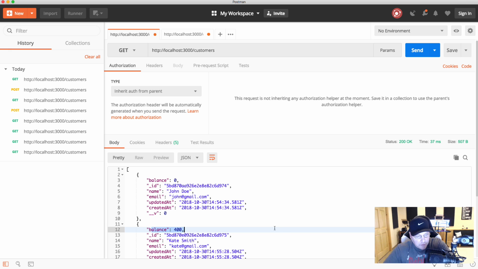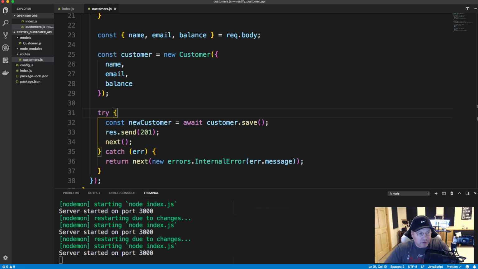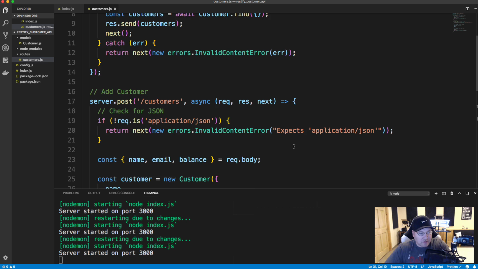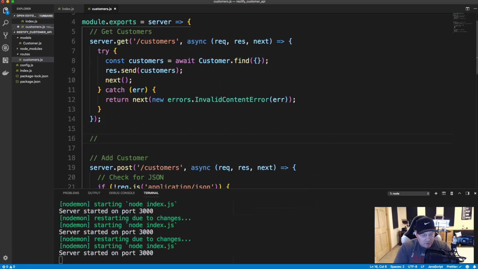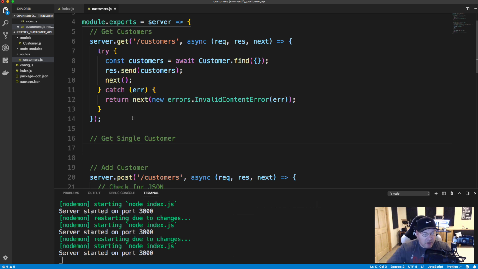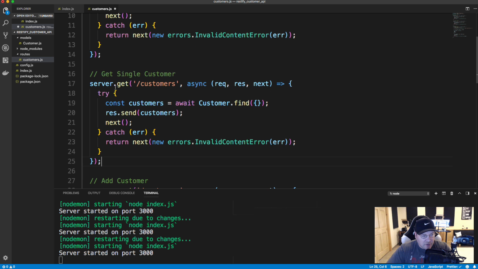All right, cool. So next route that I want to create is just to get a single customer. Okay, so I'm going to put that actually between the two right here. Let's say get single customer. All right, and I'm actually going to copy the get customers right here, this whole thing, because it's pretty similar. So it's going to be server.get/customers. Now we need to know which customer to get, so we want to do /:ID. We're going to get it by its ID.